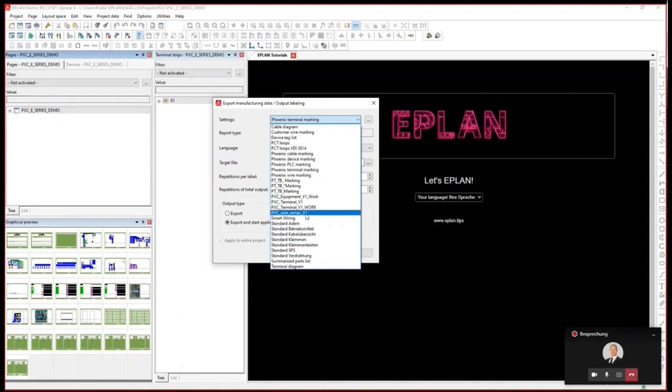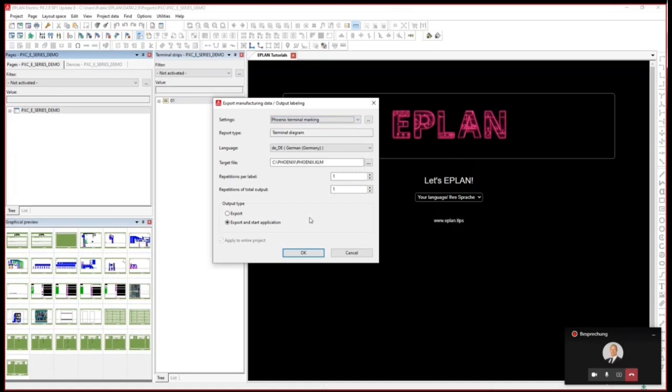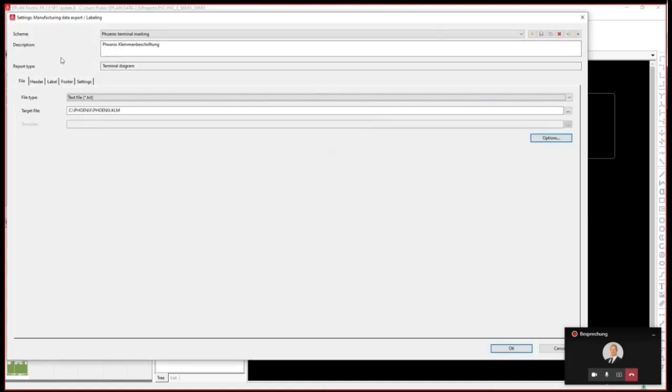So the first thing that I want to point out is the standard Phoenix Terminal Marking. When I open it here, a scheme is, I would say, similar to a report, because in the database of Eplan there is a lot of information that you can get out of the software. Therefore, you need a report, called a scheme here in Eplan, where you can adjust which information you want to have from the database.